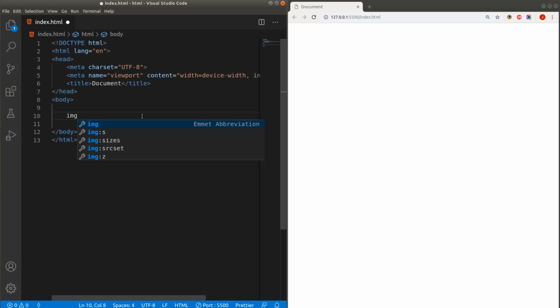I will use the auto completion feature of Visual Code. So simply I will press tab, and look, the image tag is inserted automatically by Visual Code for me. And there are two attributes specified automatically. First one is source and another one is alt. So I will delete it for now.